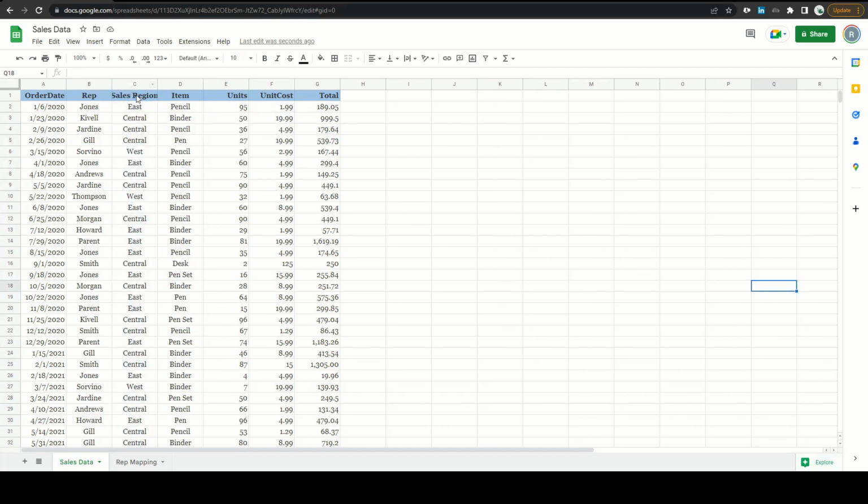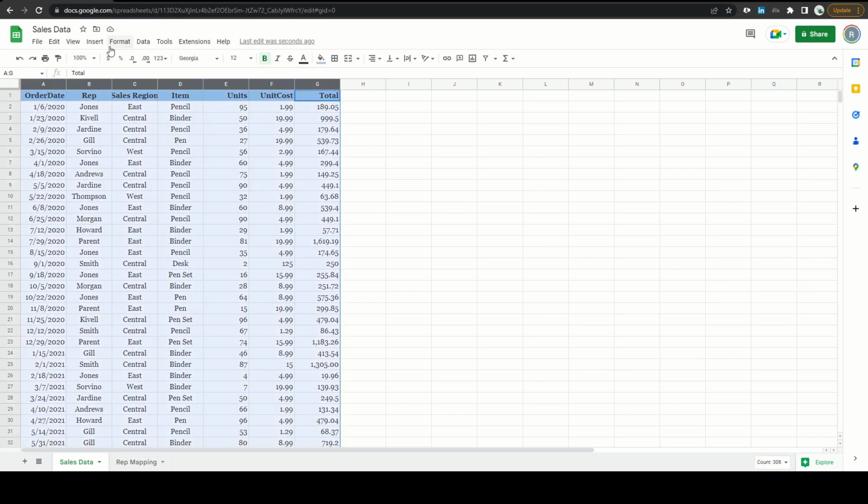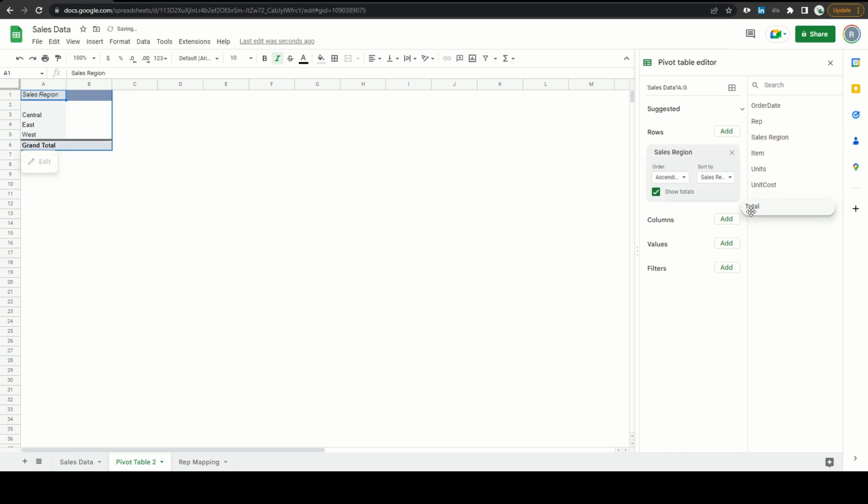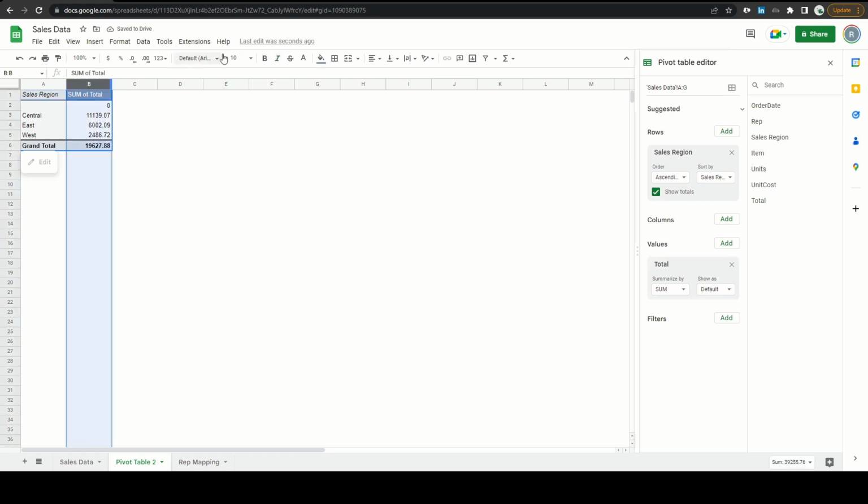So now that we have our sales region information here, we can easily create a pivot and return this data to whoever needs it. We'll go up here and insert, call it a pivot table, create a new sheet. We can go ahead and add that sales region here and add our total to the value. Easily reformat this as a dollar. And there we go. We have our total sales by sales region.